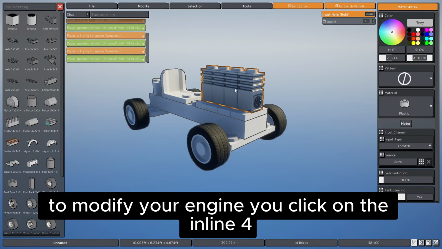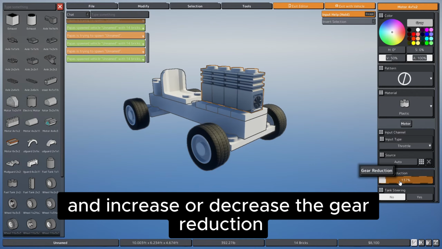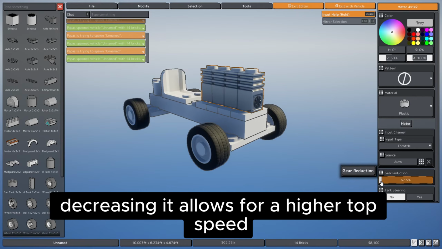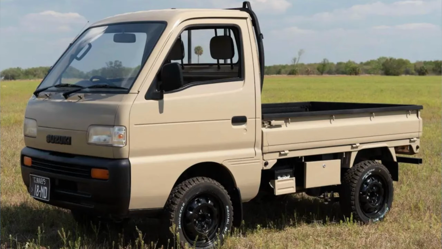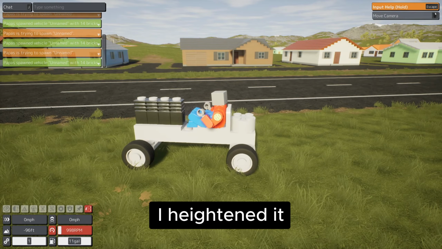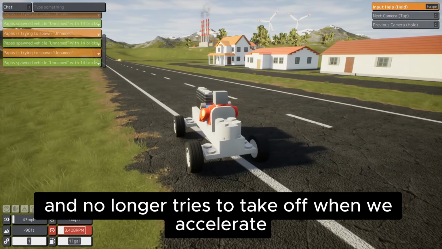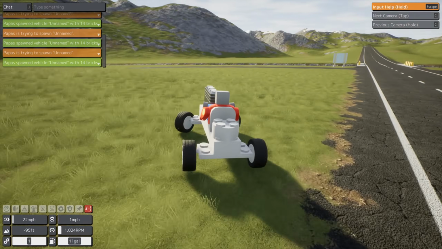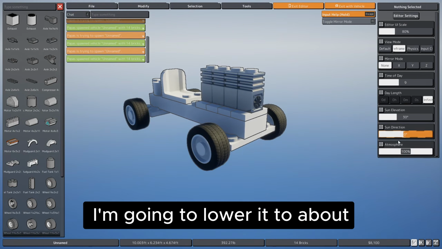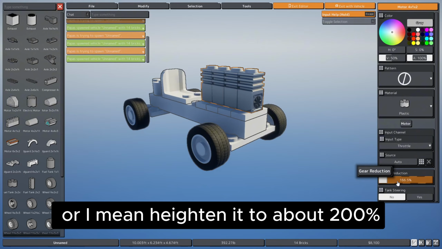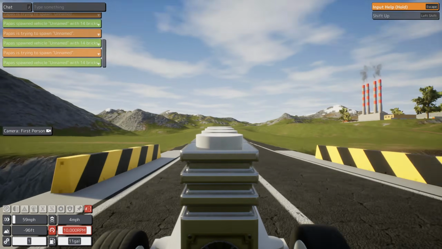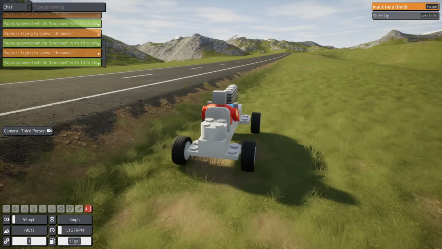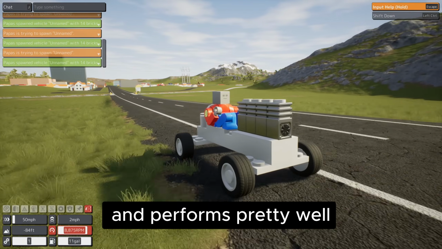To modify your engine, you click on the inline 4 and increase or decrease the gear reduction. Decreasing it allows for a higher top speed and stronger acceleration. Increasing it allows for a lower top speed and lower acceleration. I heightened it. It no longer tries to take off when we accelerate. Now for this car, I'm going to heighten it to about 200%. As you can see, it accelerates perfectly fine. And performs pretty well.